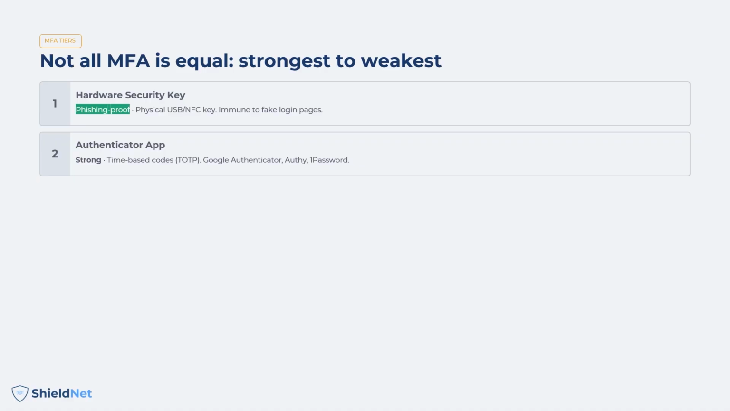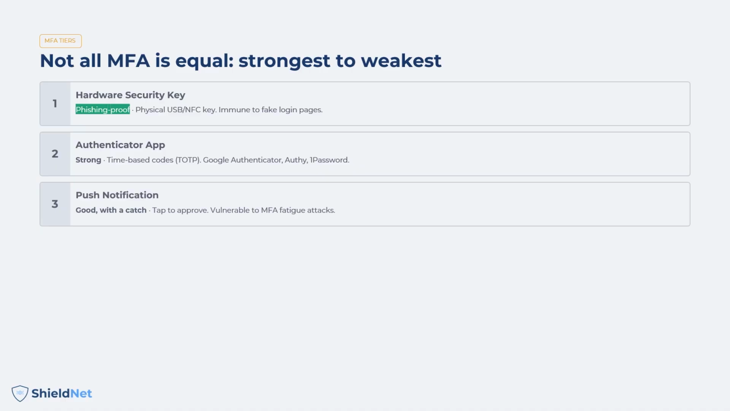Authenticator app, time-based codes. An app on your phone generates a 6-digit code that changes every 30 seconds. You type the current code when logging in. Mostly phishing resistant, a real-time relay attack can theoretically capture a code in transit, but this is complex and uncommon. Best practical choice for most people and most accounts. This is the recommended standard.